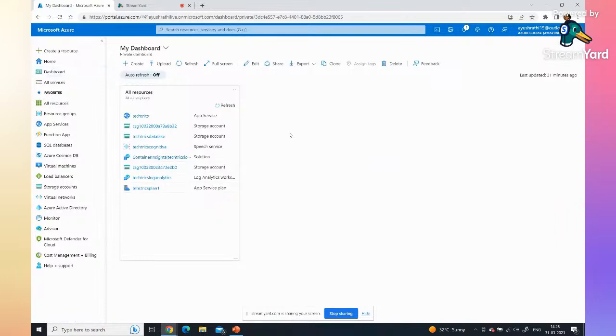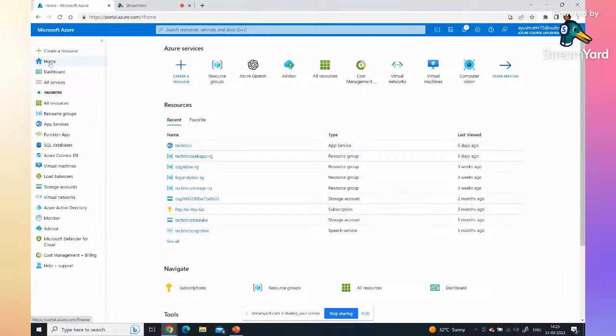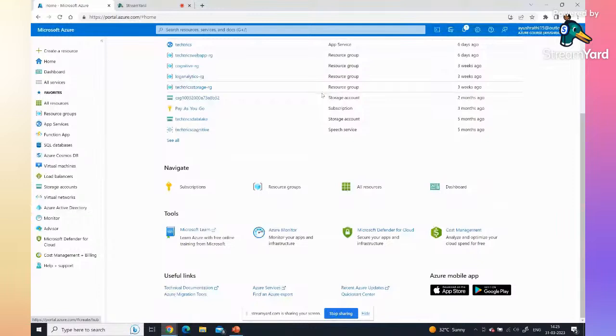This is a dashboard which is pretty much configurable. So you can configure this dashboard depending on how you want the look and feel of the dashboard to be. This is the home screen, which shows you the recently visited resources and some quick links to services that you might have recently visited. You can navigate to links like subscriptions, resource groups, the all resources dashboard, and some pretty useful links from Microsoft, such as Microsoft Learn and the Quick Start Center. And we also have the Azure mobile application available for iOS and Android.